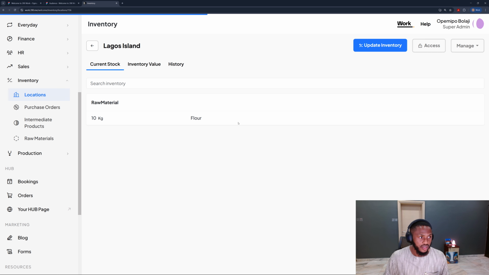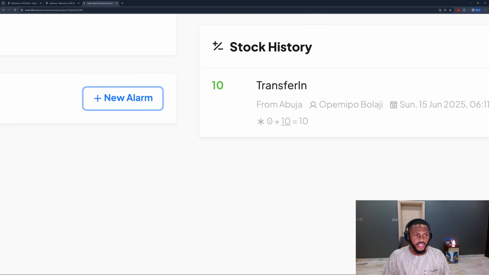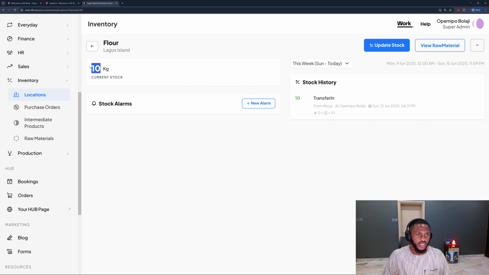If I go to Lagos Island, I can as well see that I received from Abuja. Initially it was 0, and now it's 10, and the total is 10. We now have the 10 as the current stock. Okay, thank you.